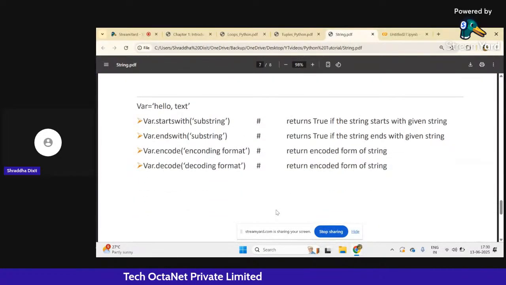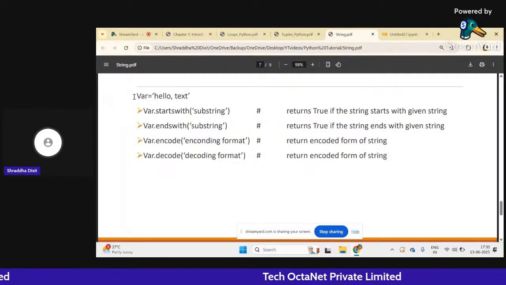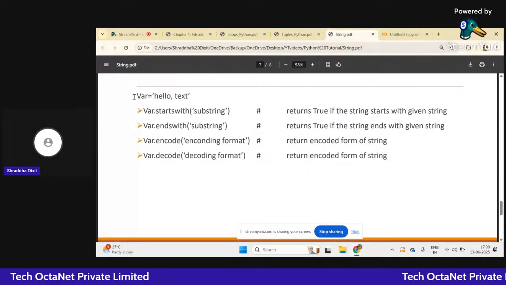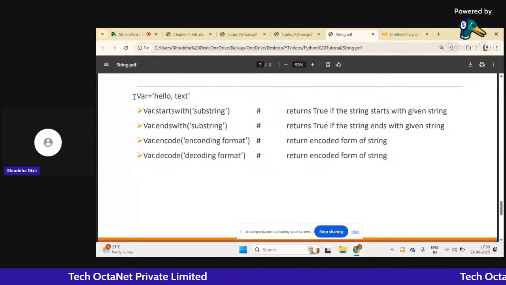Okay, so if I say here var is equal to hello text. This var dot startswith is going to check whether your var is starting with a particular substring or not. If it is not starting, it is going to give you false. If it is starting with that particular word or string, it is going to tell you true.